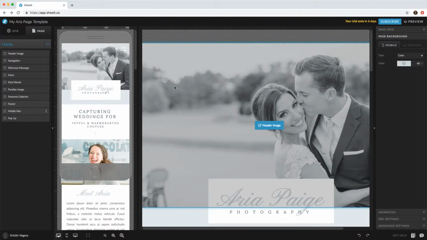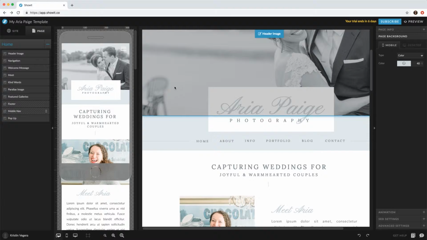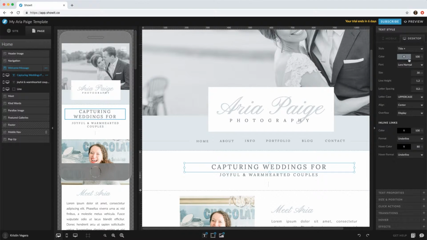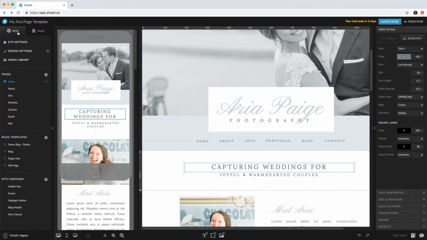A little note with Showit: whatever you do on the desktop, you have to do on the mobile as well. Like if we switched this color right here, it doesn't switch it on mobile. So you will have to do it on both. Then we'll start on the left panel. There are two tabs, Site and Page.